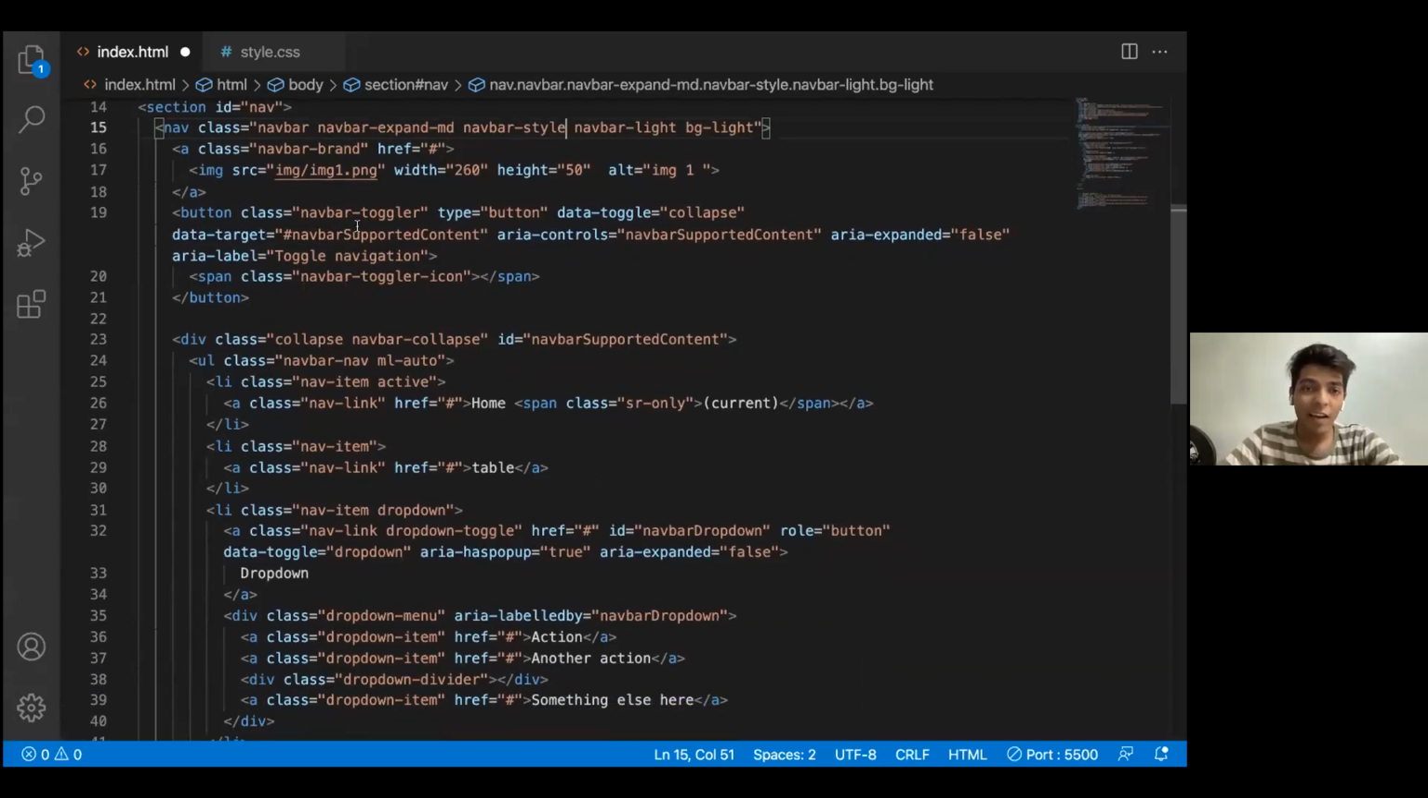What nav-toggler means is that if my screen is condensed, I need a button that can work when it collapses. What collapse navbar means is that I also want to show my collapsed links when it collapses. So my navbar should support the content when it is collapsed.